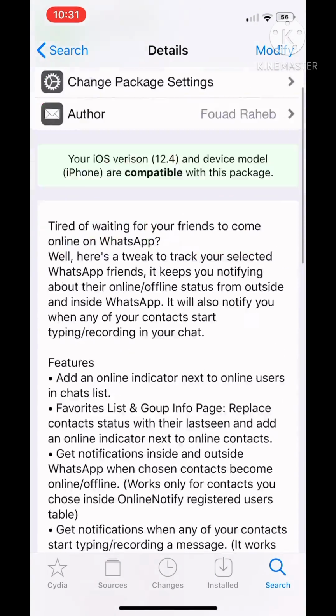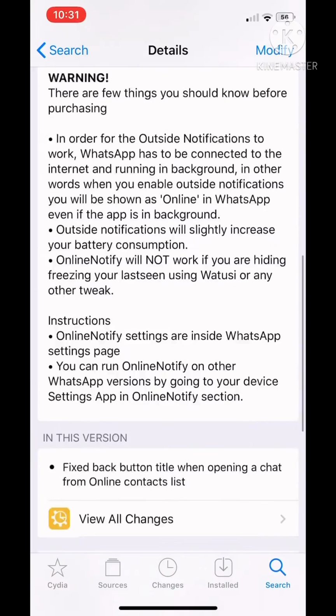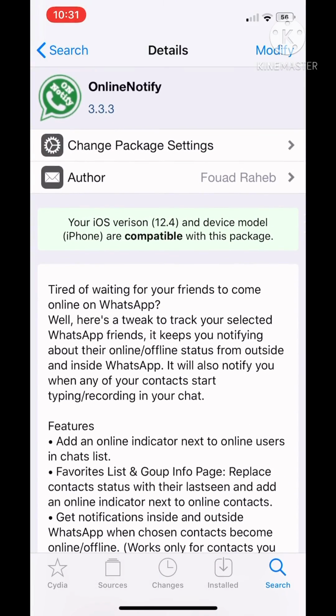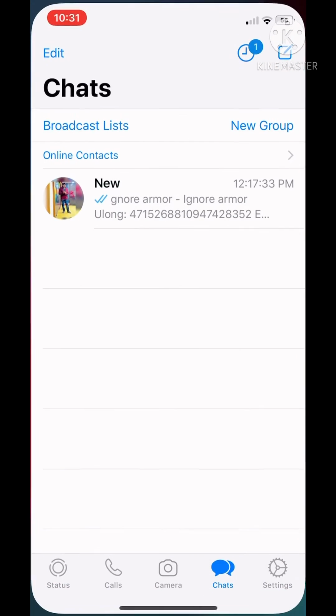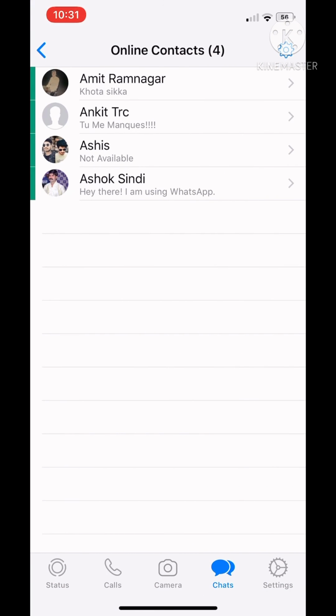Online Notify, very cool tweak. This is online contacts.